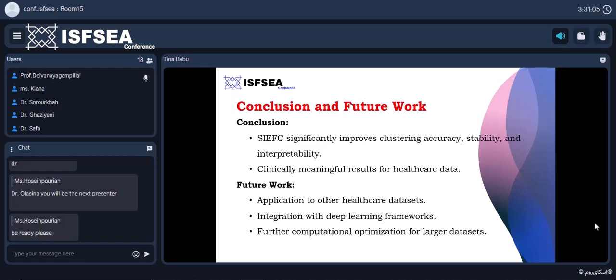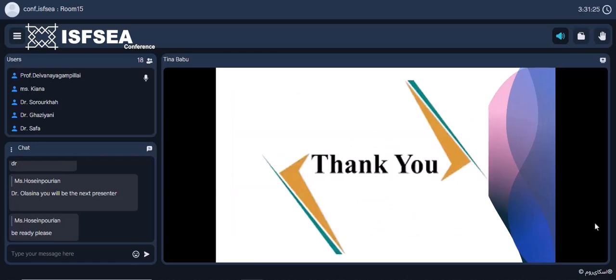Now coming to the future work, it can be applied to other healthcare data sets, and a deep learning framework can also be integrated into it, and further computational optimization for bigger data sets can also be considered as a future aspect. Now these are the references, and it's open for any queries. Thank you.